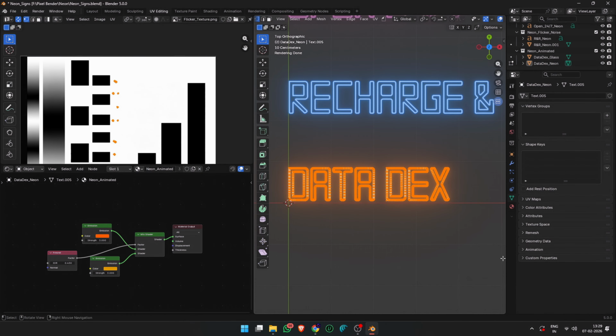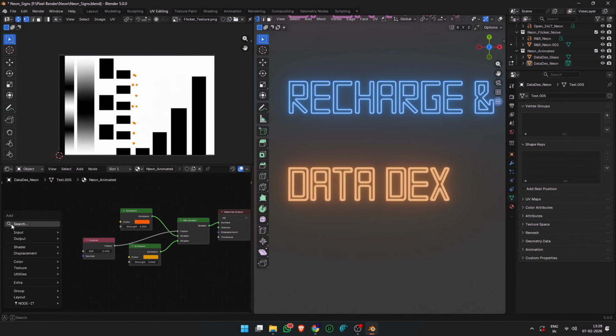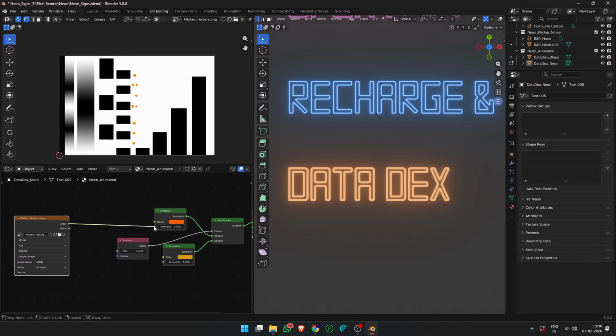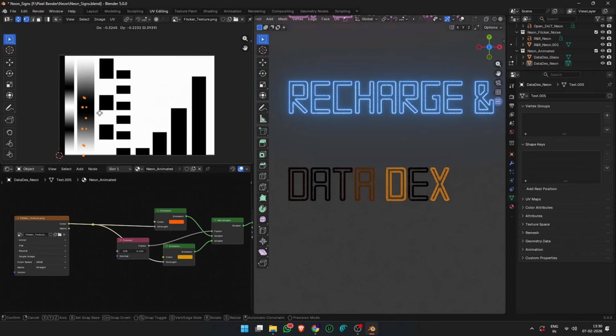For this method, you need to convert the main neon sign into a mesh. Go to edit mode, UV unwrap it, standard cube projection will work, and go to the UV editing window. Make the sizes really small and line them up in a single file. Import the flicker texture as an image in the material editor and connect them to the emission strength.